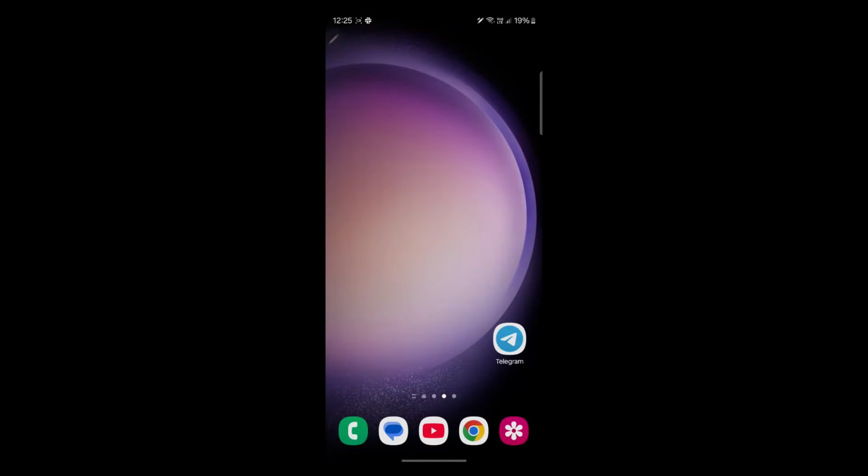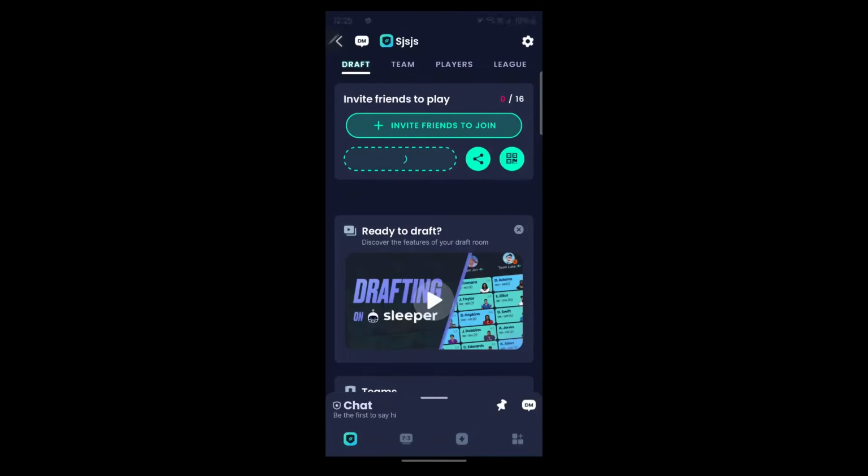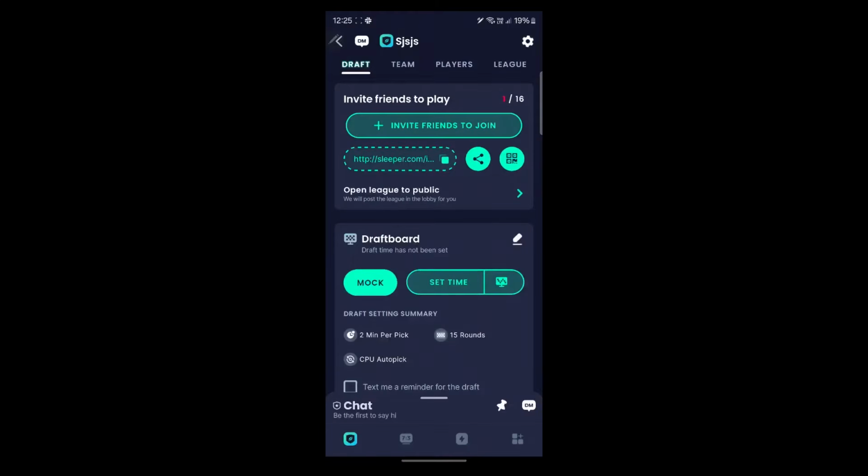Let's dive in. First things first, open the Sleeper application on your mobile phone and log into your account. Once you're logged in, navigate to the league where you want to switch players. This is usually done by selecting the league from your dashboard.